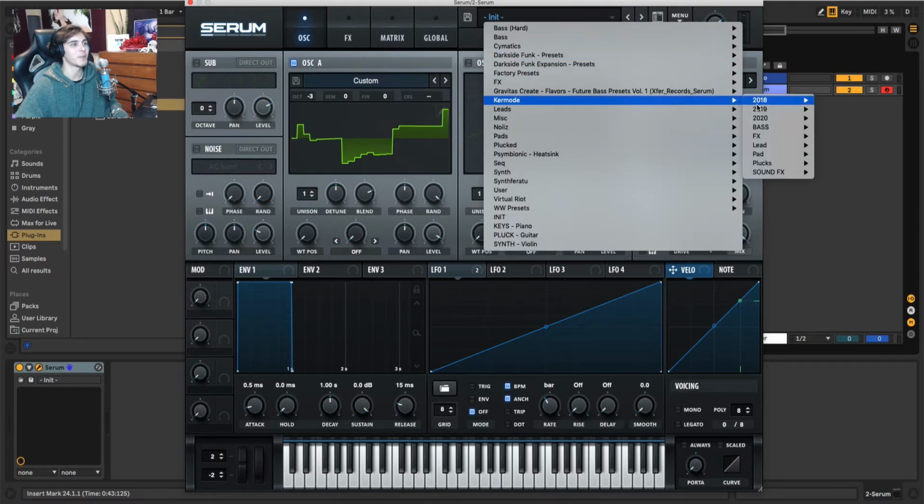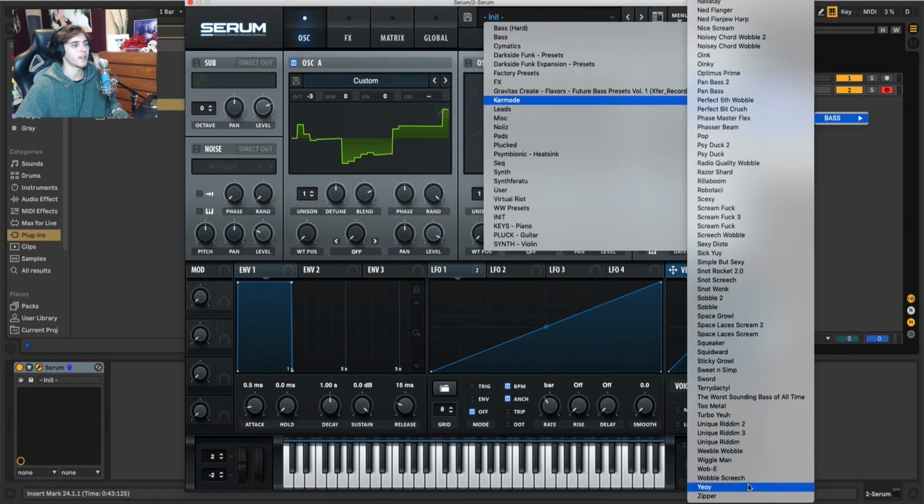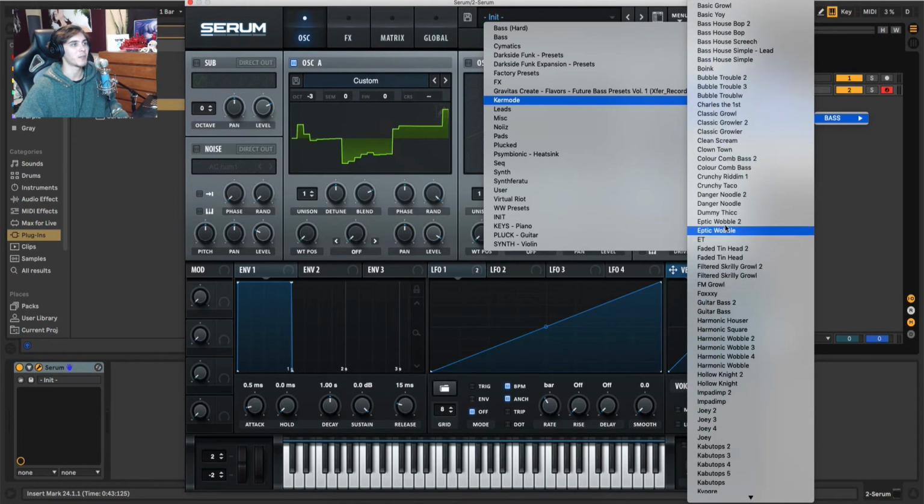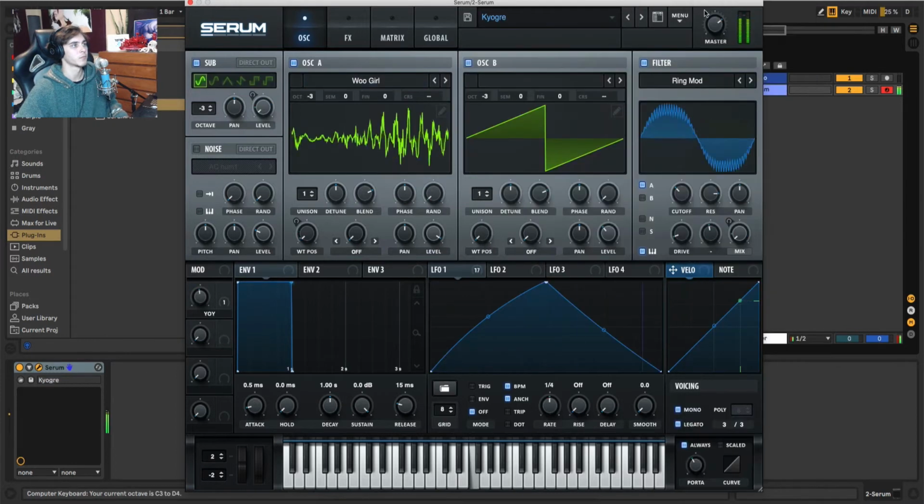So I've already been working on my 2020 bass library. I guess I'm kind of like a car company that way, even though it's 2019. But I've got a ton of basses I'm already working on for next year. So let's find one I enjoy. So how about this one here?